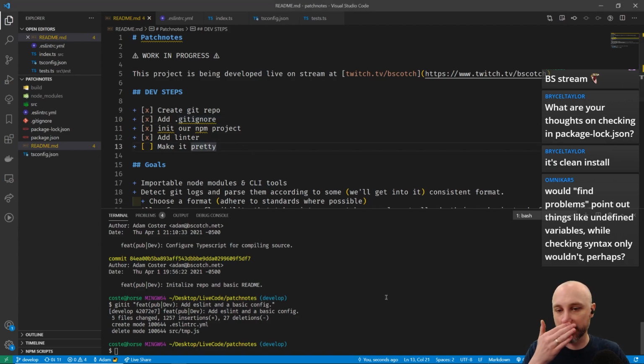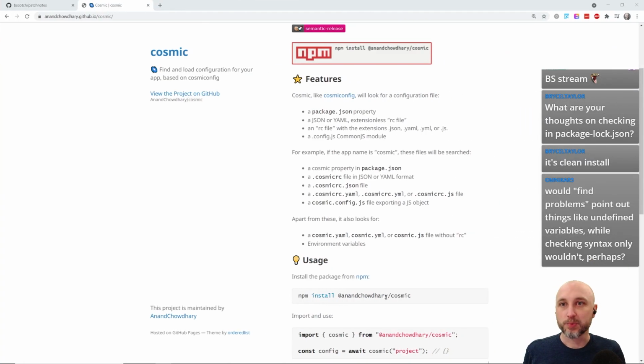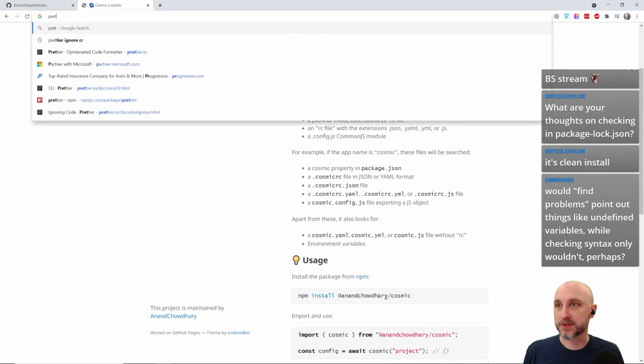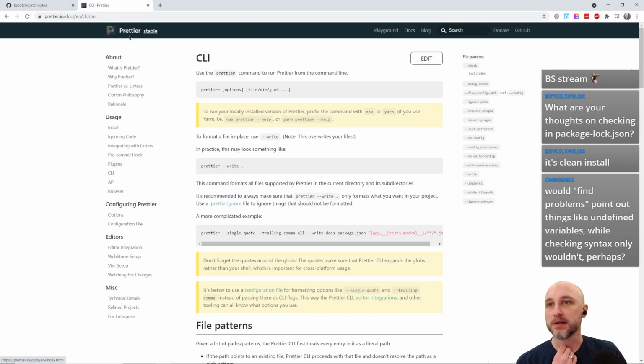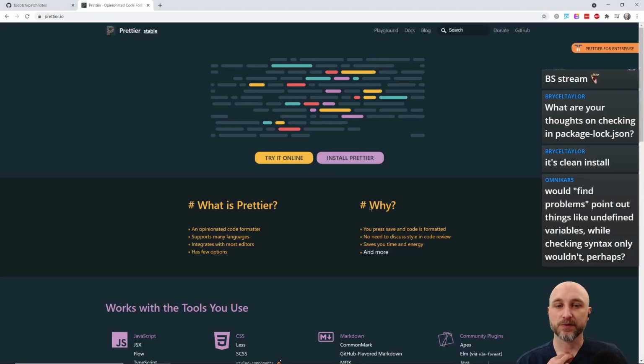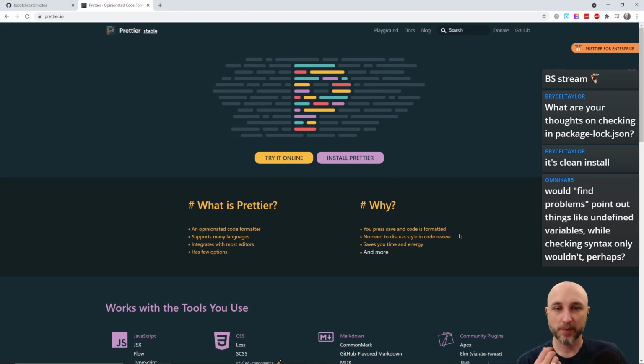Right, got our linter. Now we're going to make it pretty. So this is using Prettier. npm i prettier -D again. So Prettier, which I've mentioned I think a bunch of times probably, is another tool set for doing formatting. It's made for formatting JavaScript. It also works on JSON and a few other things.